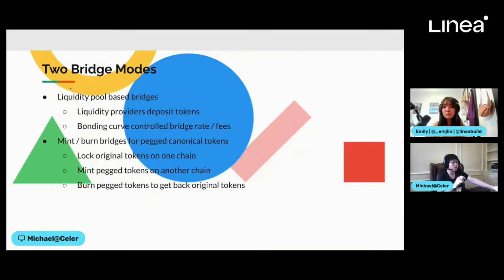This slide mentions the two bridging modes I just talked about. For the liquidity pool based model, we offer liquidity providers some Celer incentives, so that people can deposit their assets on the liquidity pools and earn both the cross-chain transaction fee and also the liquidity incentives.